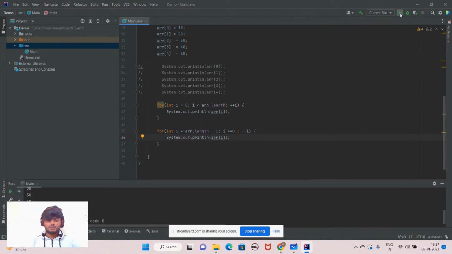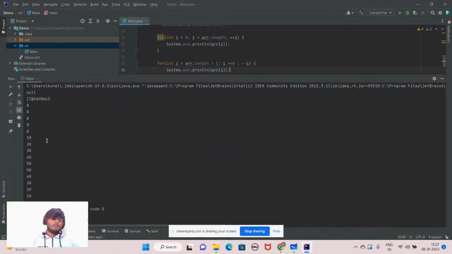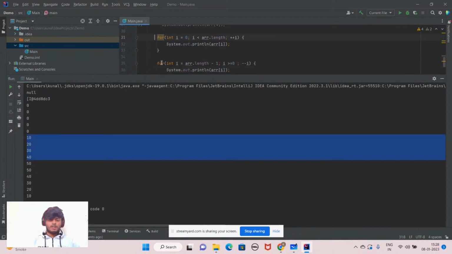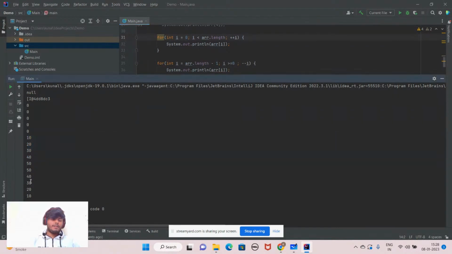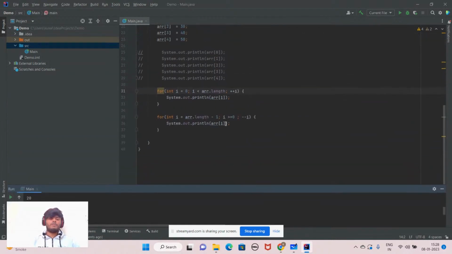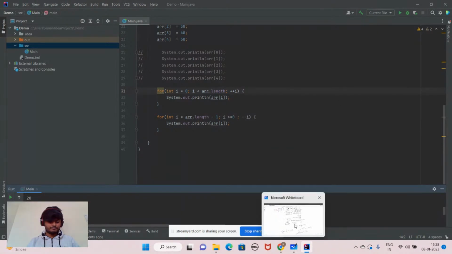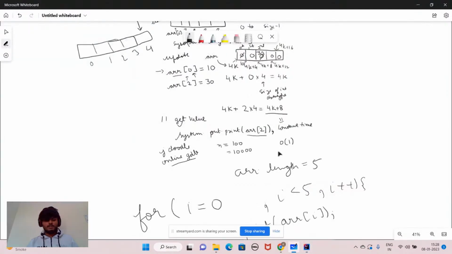Let us run this code. Yeah. So see guys, first we printed 10 to 50, the upper for loop, right? And then this bottom for loop is printing 50, 40, 30, 20, and 10. I'm iterating on my array from backwards, right? Is this thing clear, guys?